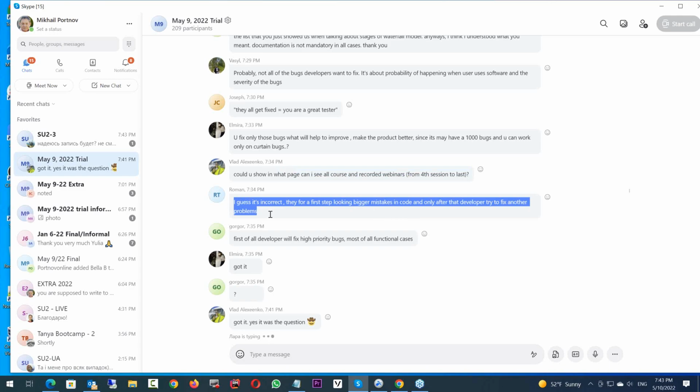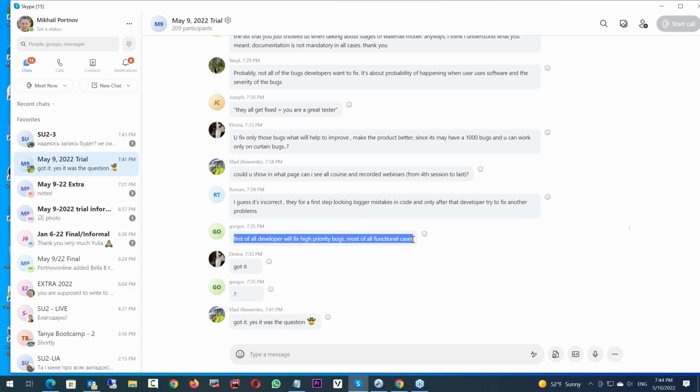Okay, so there is a methodology, and it's not about you or me or someone else criticizing that methodology. We are not in the business of methodologies. We are in the business of following the rules of the game. So you come, here are the rules, we just follow the rules. First of all, developer will fix high priority bugs, most of all functional cases. Definitely developer is supposed to do high priority bugs first. I mean, definitely that is why priorities are assigned to the bug report, so developer knows which one goes first.